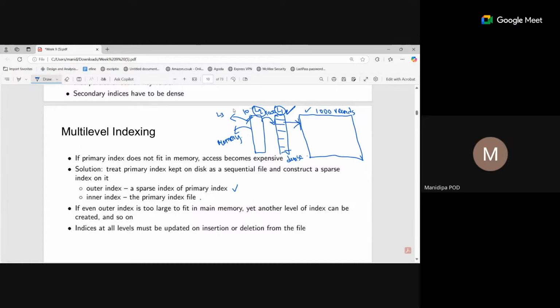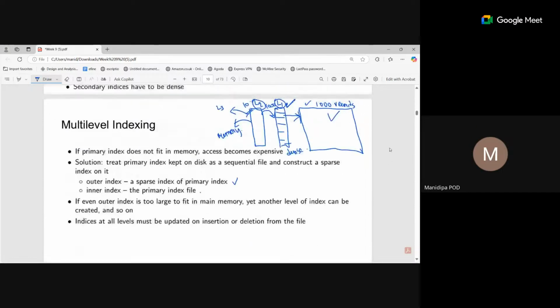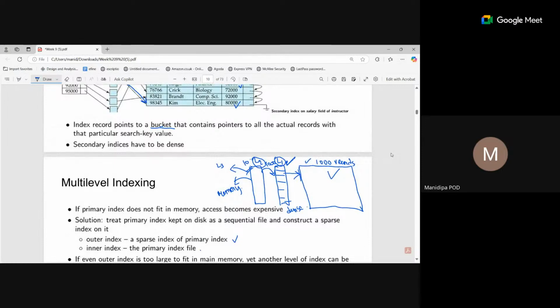But indices at all levels must be updated. If I perform some insertion in the actual table, or some deletion, the corresponding effect should be reflected in all the levels of index, L1, L2, L3, L4. Otherwise it will become inconsistent. So multi-level indexing is a bit more complicated to implement. Three types of indices should be clear to you by now: one is dense, one is sparse, one is multi-level. Anyone has any doubt so far?